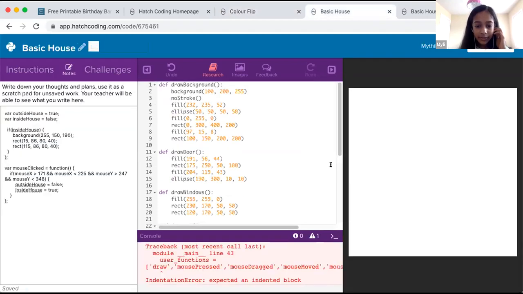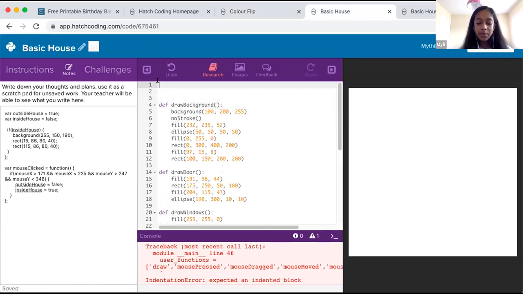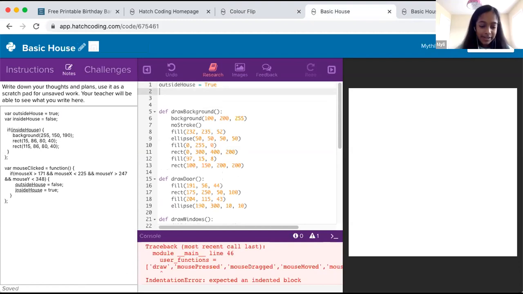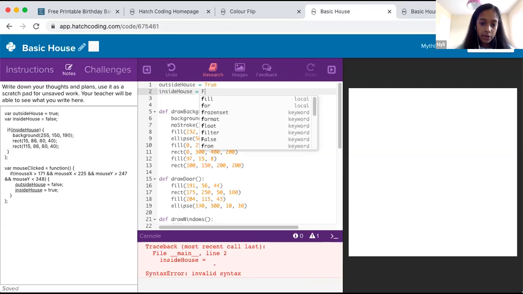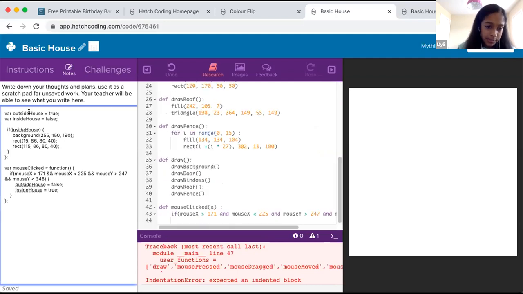Okay, so taking from this, we're going to add our booleans at the top. So can anyone tell me what they will be? Outside house equals true. Okay. And will the true be capital or lowercase? Capital. Okay. And the next one will be inside house equals false. Okay. So now we have that. We can delete that now.